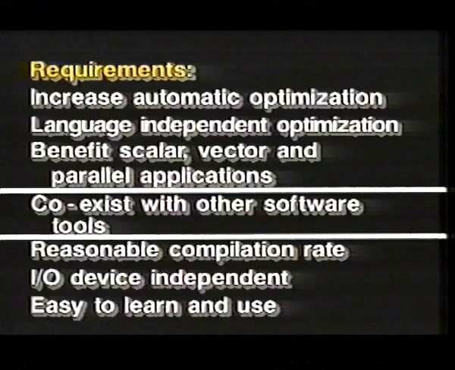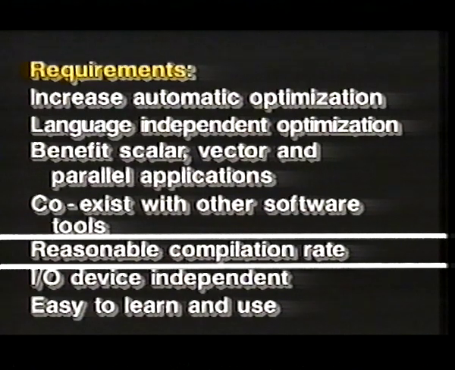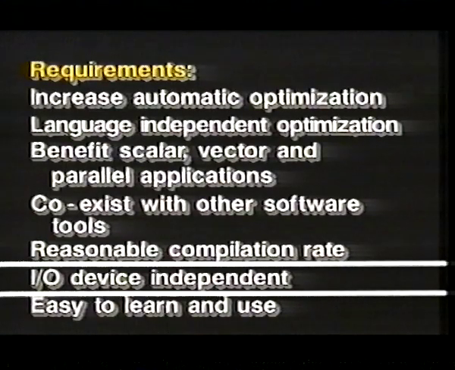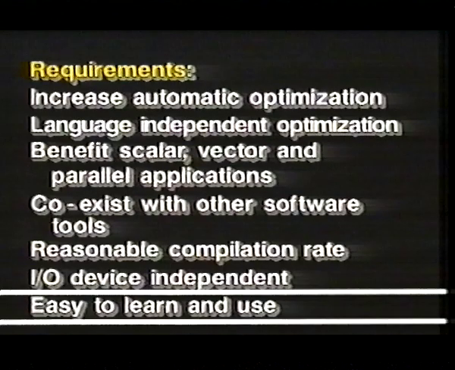We also knew that the product must have a reasonable compilation rate. The university research was oriented towards small programs. We needed algorithms whose cost increased linearly with the amount of code compiled. Another requirement was that the product must be independent of I/O devices. Most of the university research into inter-procedural systems required the user to work at a bitmapped graphics workstation. We knew that many of our customers still use VT100 or equivalent display terminals. Last, and definitely not least, we wanted the product to be easy to learn and to use.